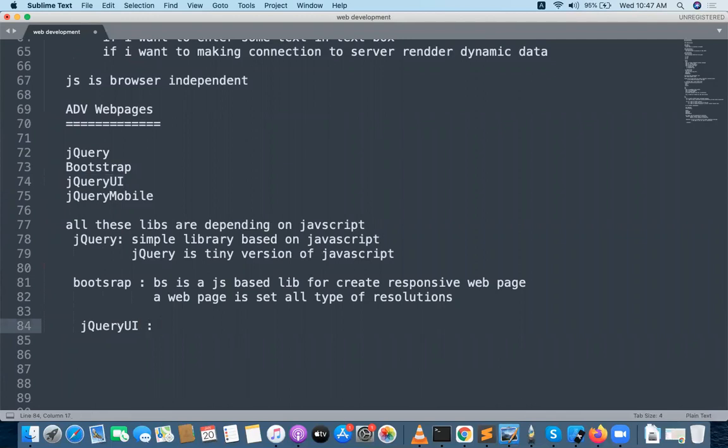jQuery UI is also a JavaScript-based library for ready-made components. Those are some ready-made components which are going to be available. We can utilize all components when I import jQuery UI in my web page. One more: which type of components does it have?